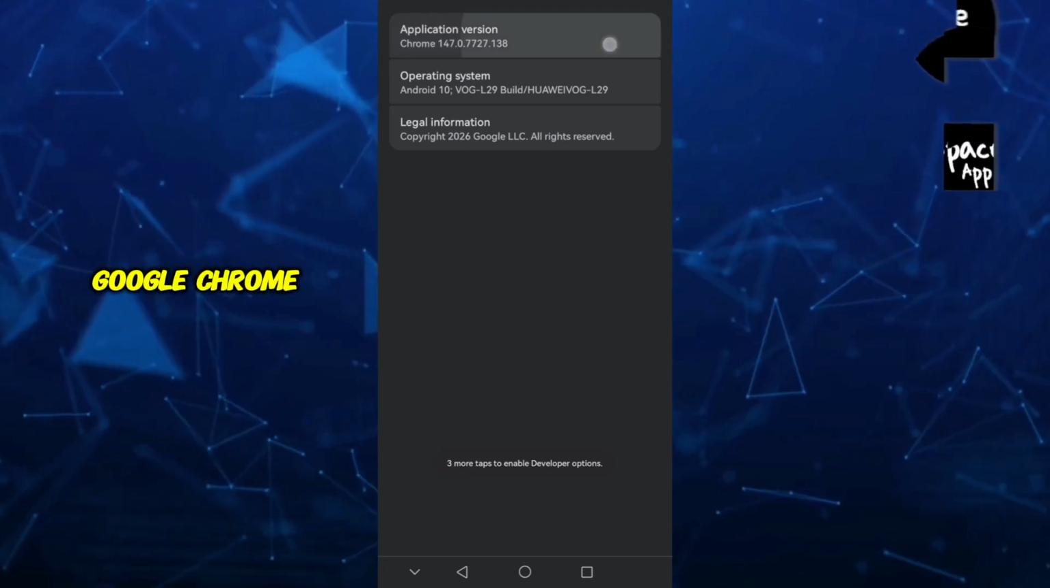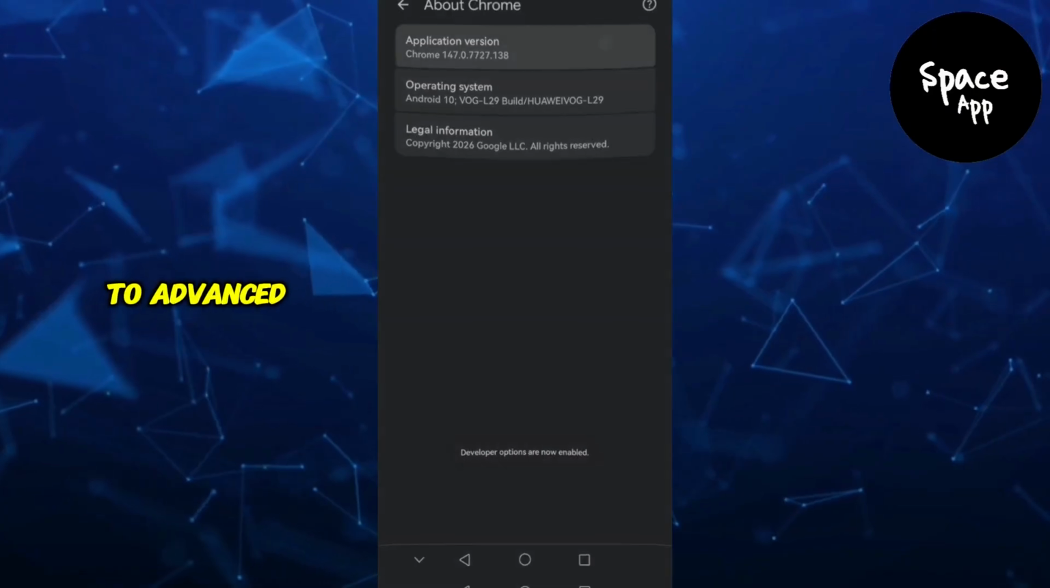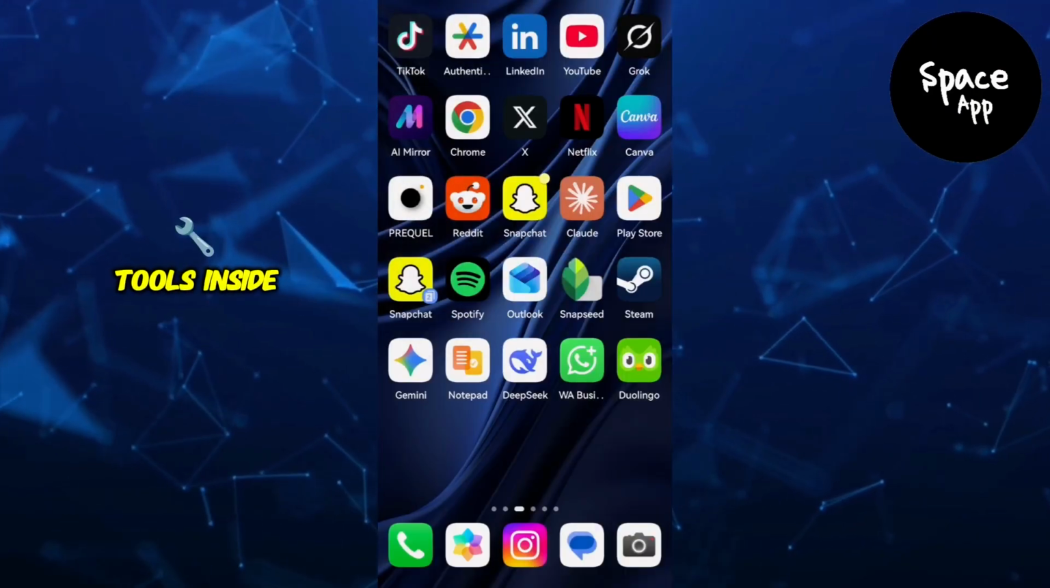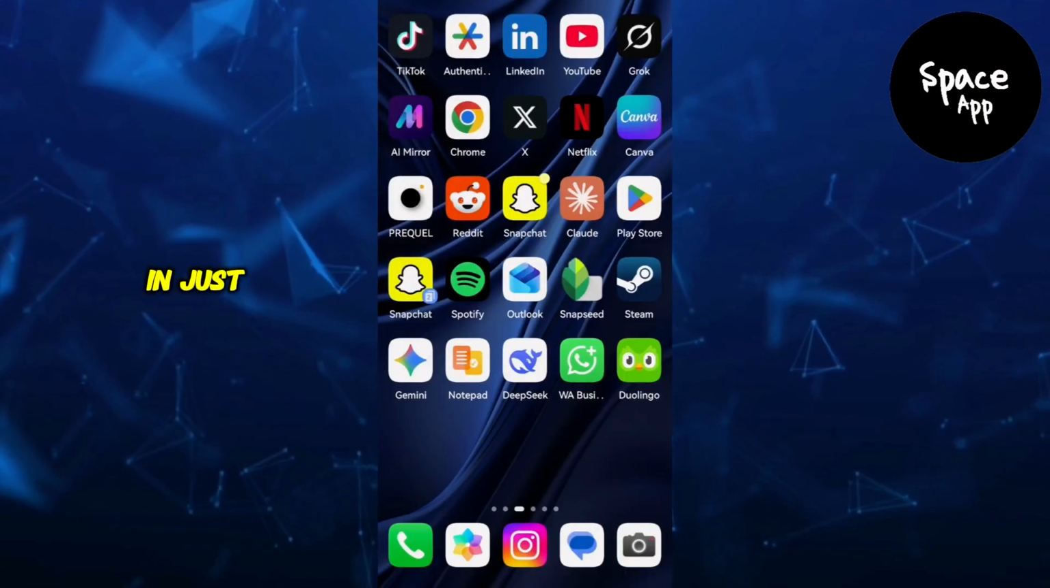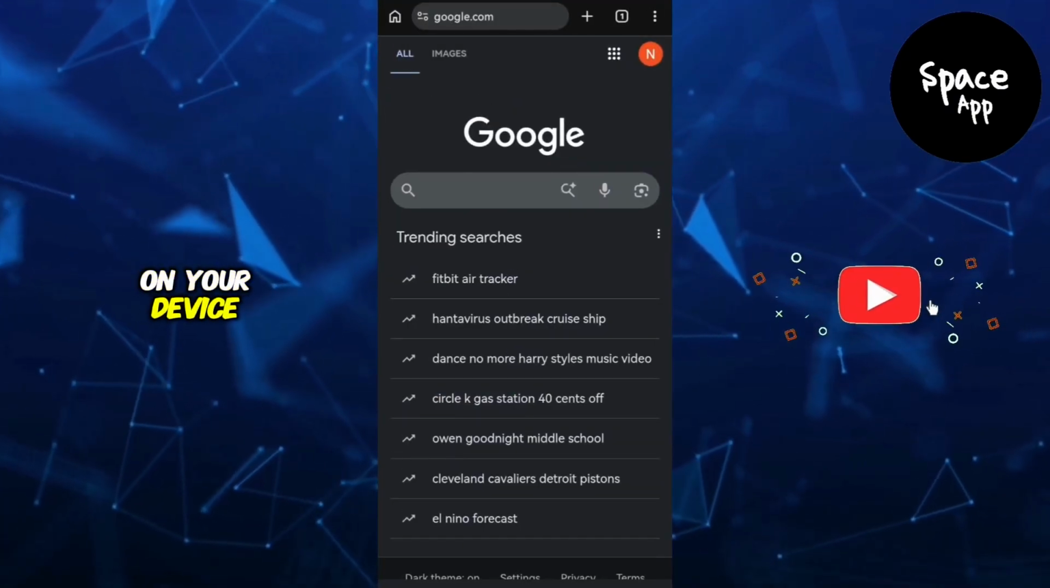Did you know Google Chrome has hidden developer options that aren't visible by default? If you want access to advanced experimental settings and extra tools inside Chrome, you can unlock them in just a few quick steps. First, open Google Chrome on your device.